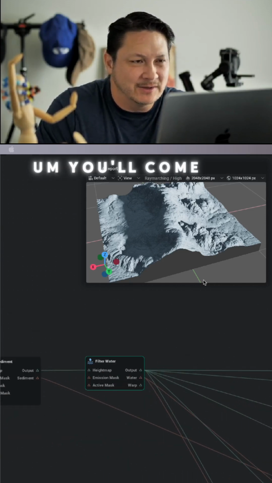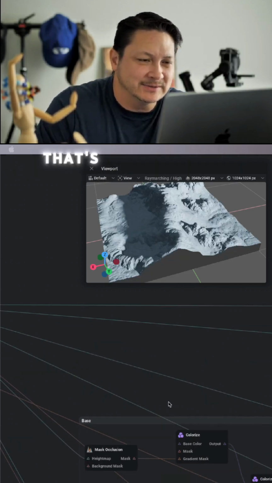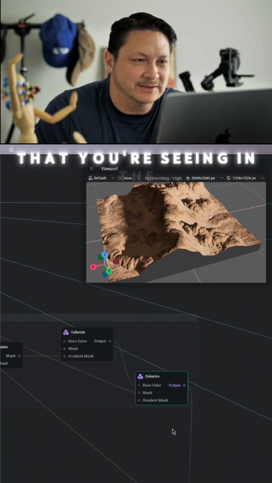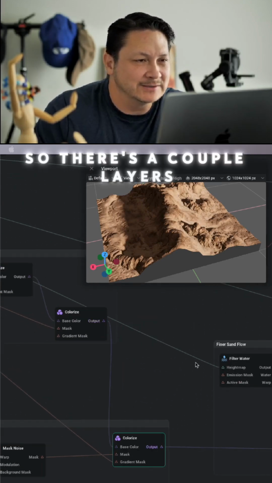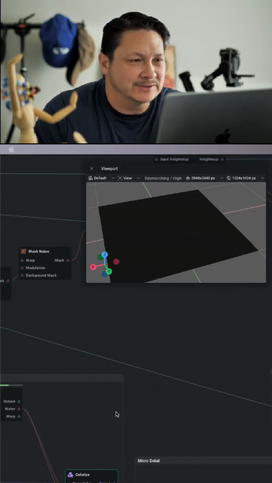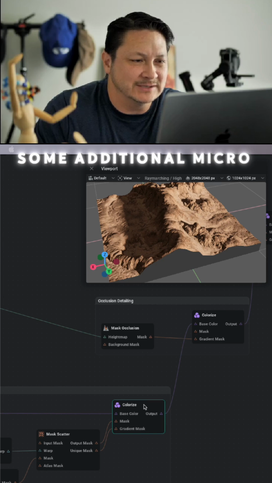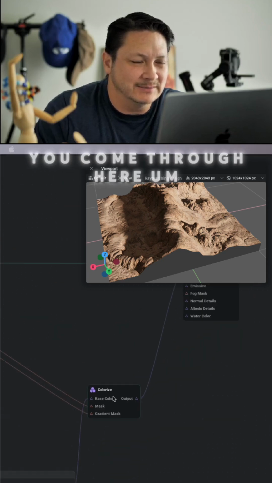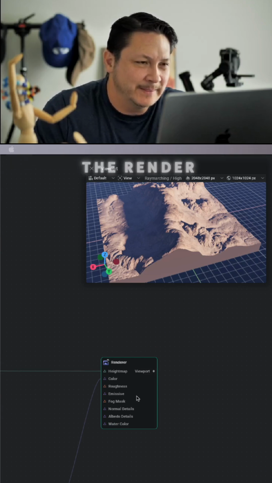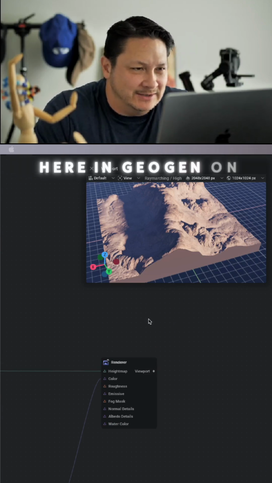Okay, you'll come all the way through here and you won't actually have any color yet. That's when color is going to be added later. And so here's some base colorization that you're seeing in the node tree. There's a couple layers of color and details that you're adding as you colorize this. And so that's what you're seeing here, some additional micro details as you come through here. And again, lots of different colorization options until you get to the renderer. Okay, and that's what you're seeing here in GeoGen on the Mac.